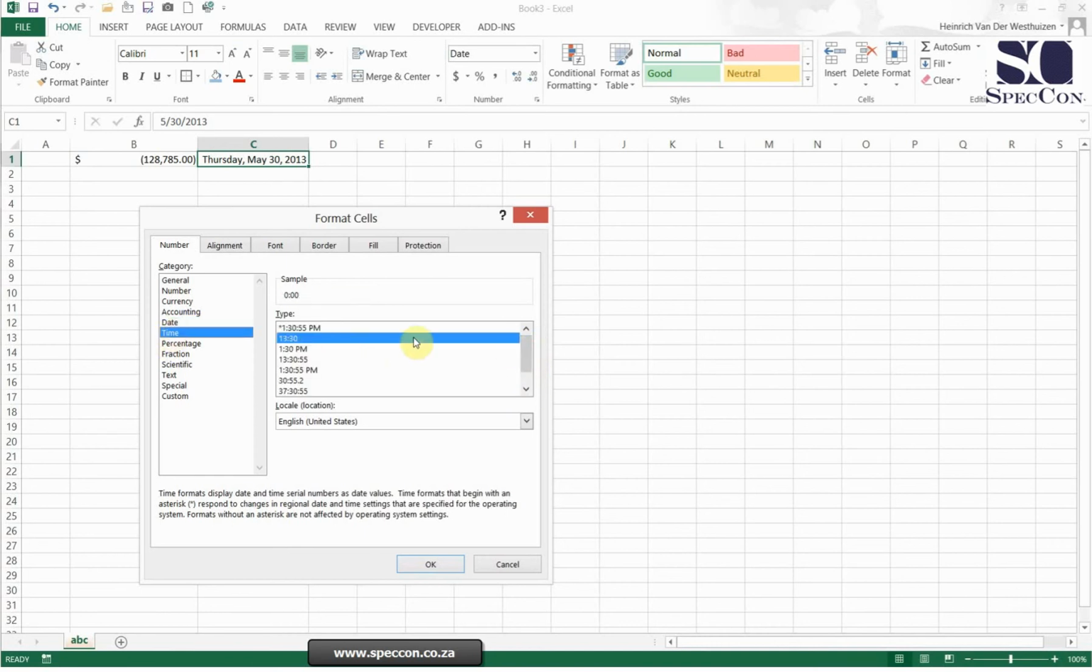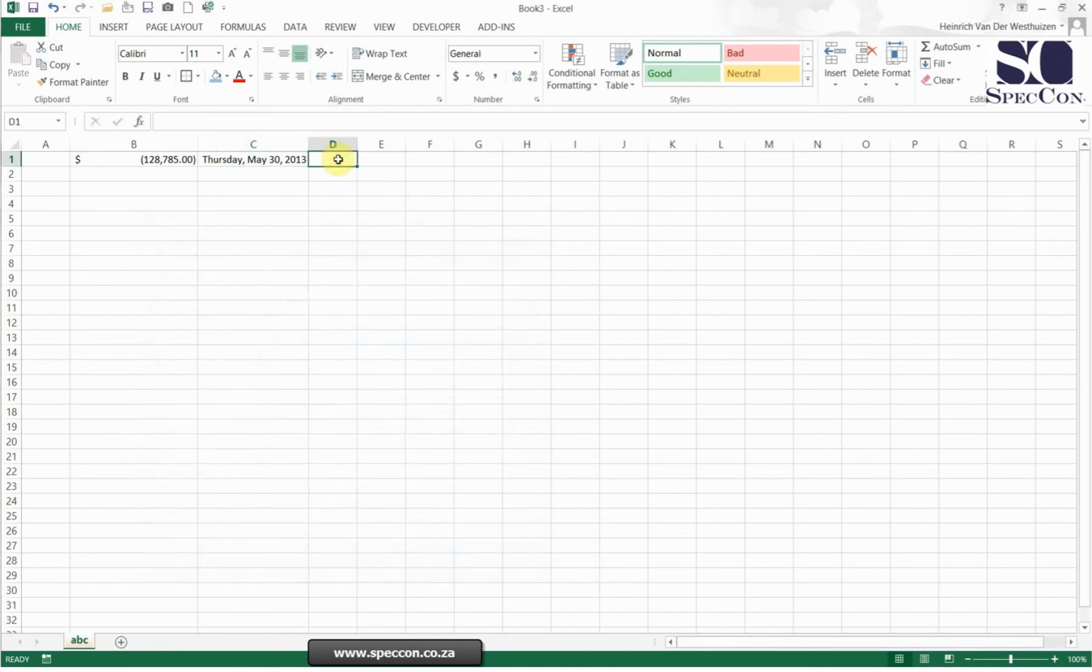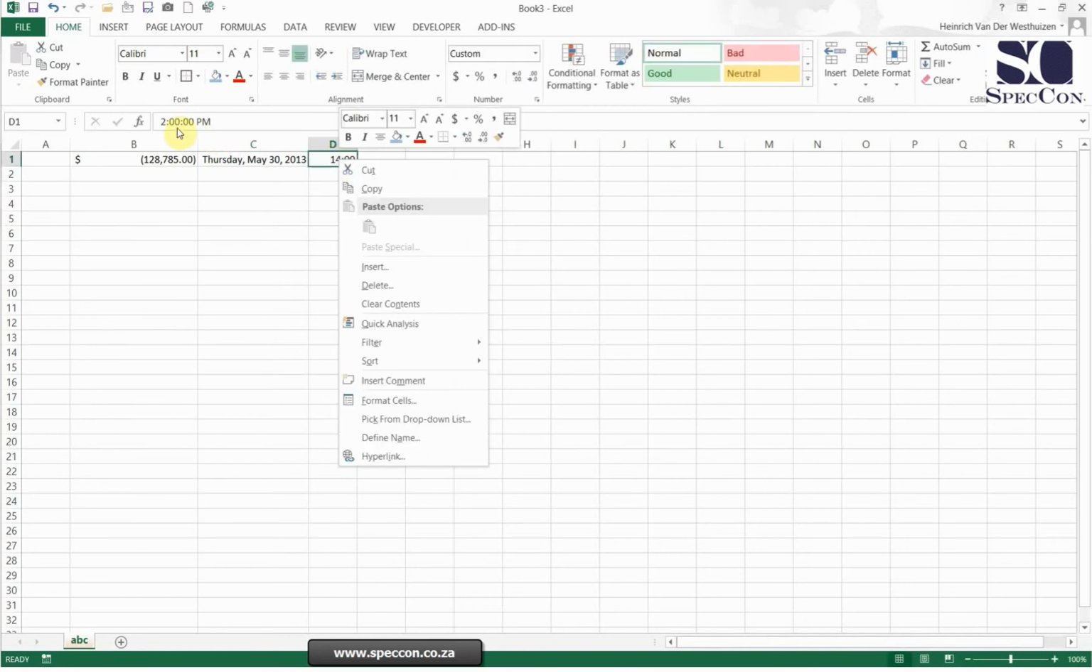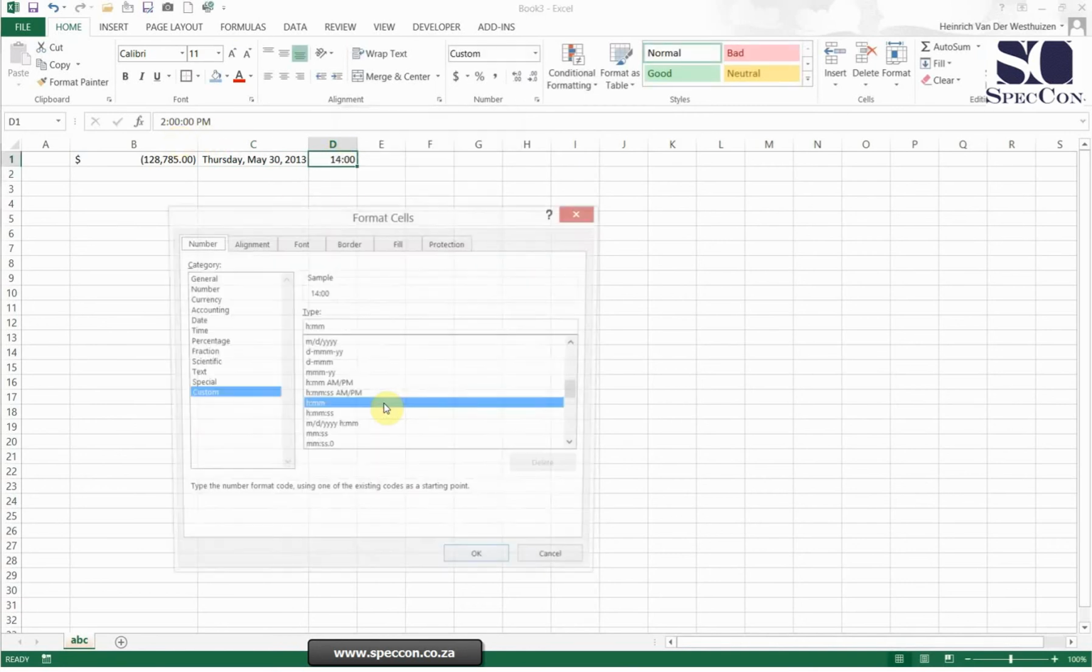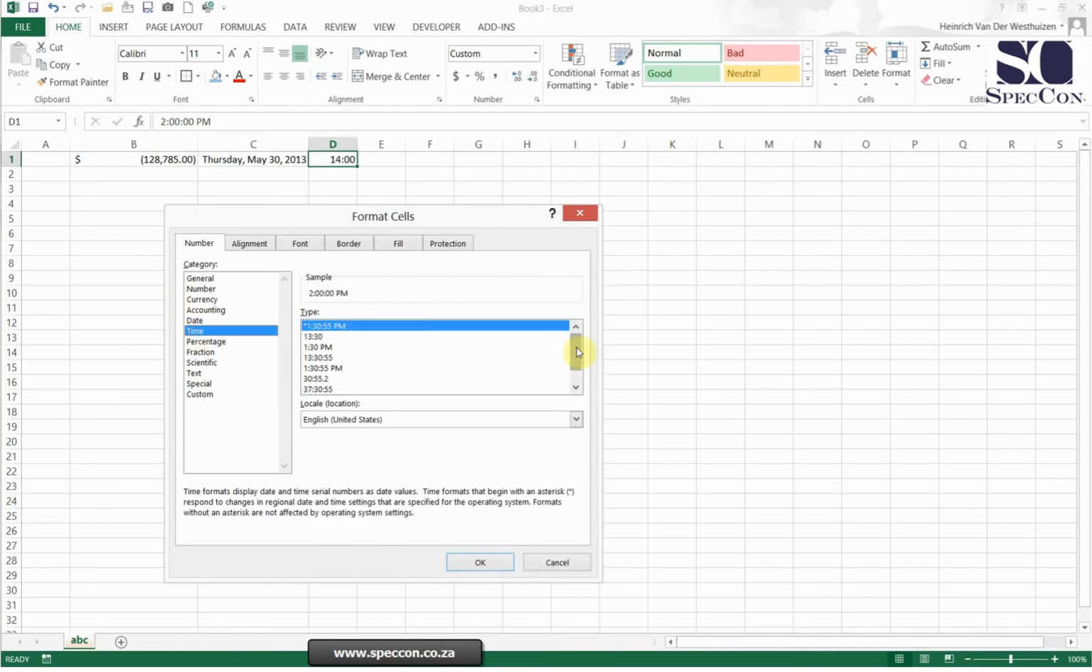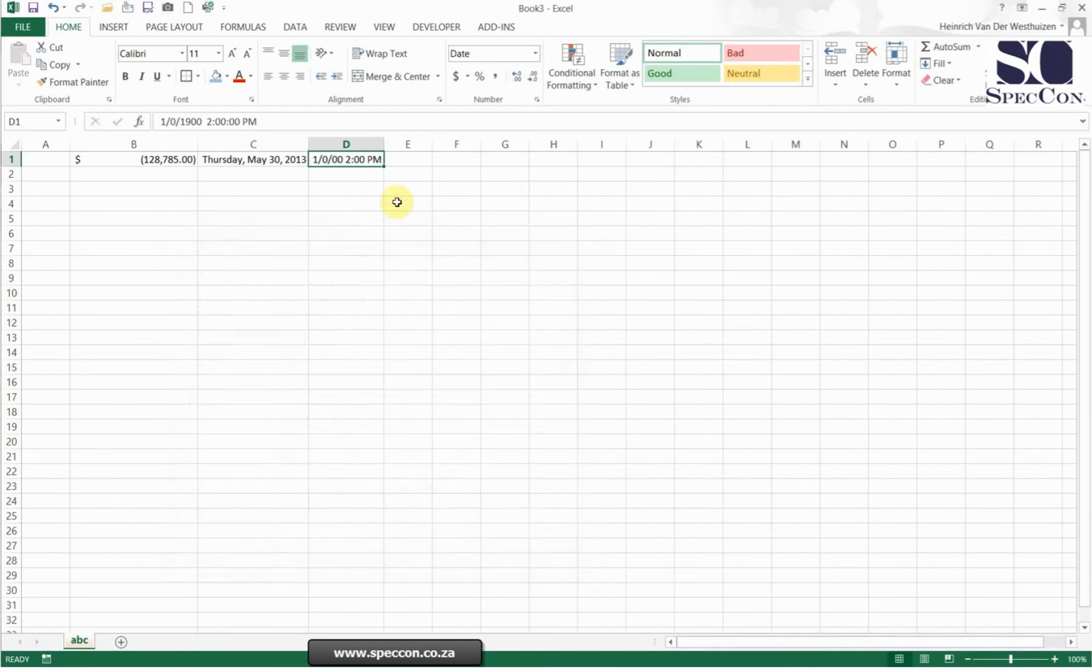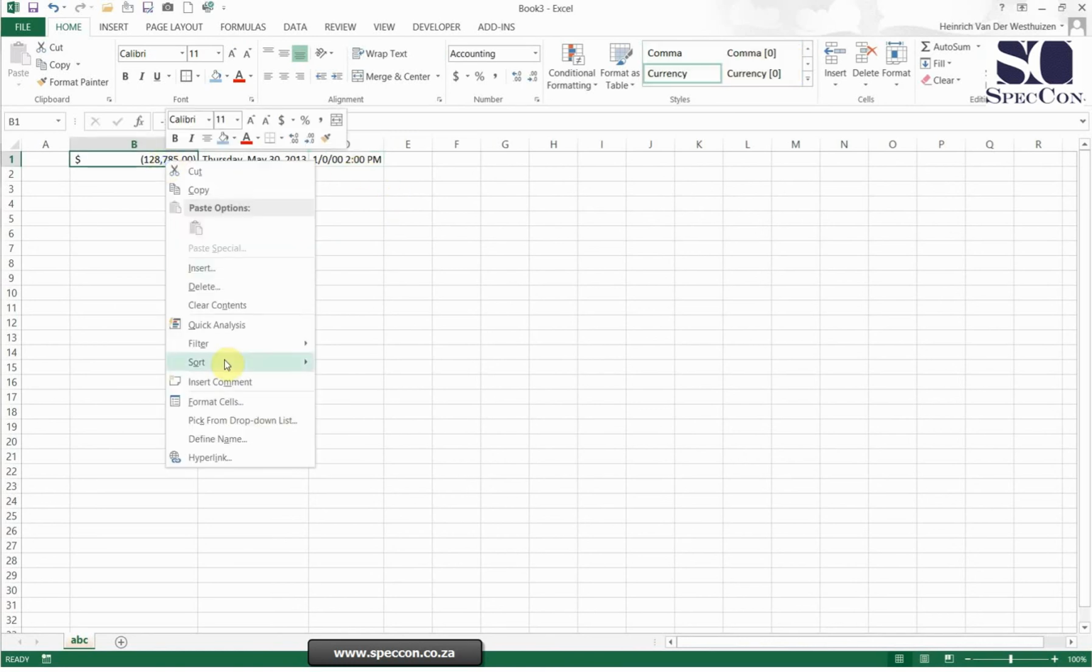You've got time, but again, you need to have a time format. So I need to say 14:00. So now Excel will read that as time. Can you see that on top there? So if I go to format cells, I can use these times. You can only use the time and date formats if you've got a proper date format in there. So let's go back there.